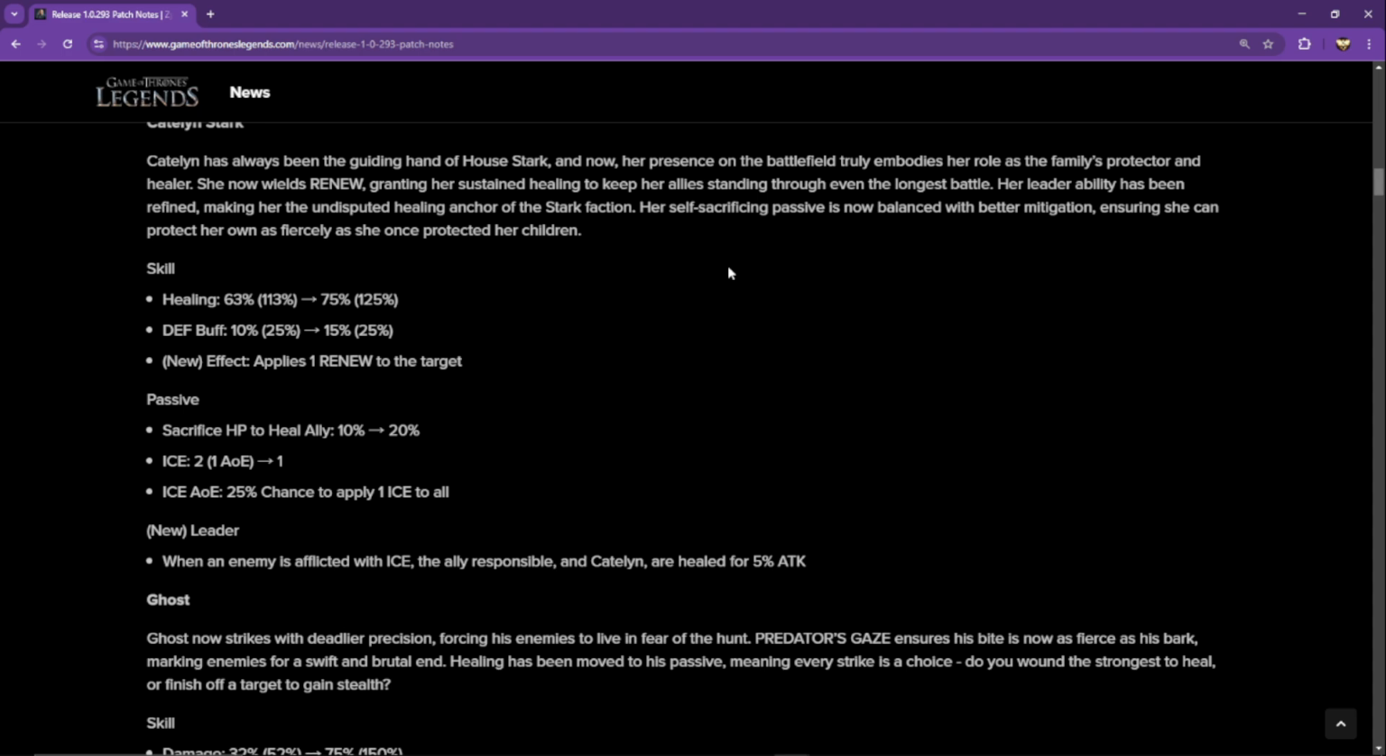Well, I mean, of course, she's like the only healing anchor of the Stark faction, so she's definitely undisputed now. I think Ghost is the only other one that does any healing really to speak of. Ned does a little bit of healing, but yeah, she's definitely the undisputed healer. Her self-sacrificing passive is now balanced with better mitigation, ensuring that she can protect her own as fiercely as she once protected her children.